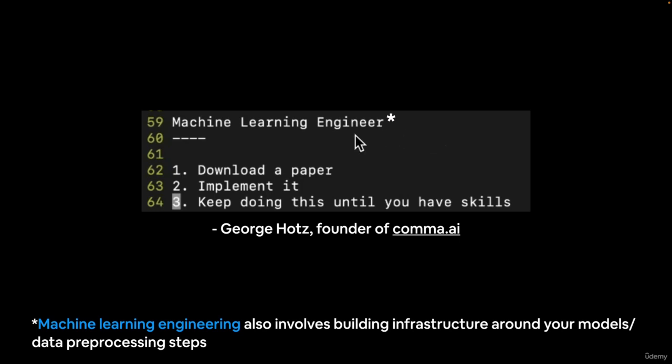Now, here's another point. We saw this in PyTorch paper replicating. This is from George Hotz, founder of Comma.ai. And he wrote down in a live stream once that if you want to become a machine learning engineer, download a paper, as in a machine learning research paper, implement it. That's what we did in the last section. And then keep doing this until you have skills. So you could go through these 3 steps, but I'm going to add my own 4th step here. And that is machine learning engineering also involves building infrastructure, as in the code around these steps, around your models, data pre-processing steps. And one of those infrastructure steps is code to deploy a model.